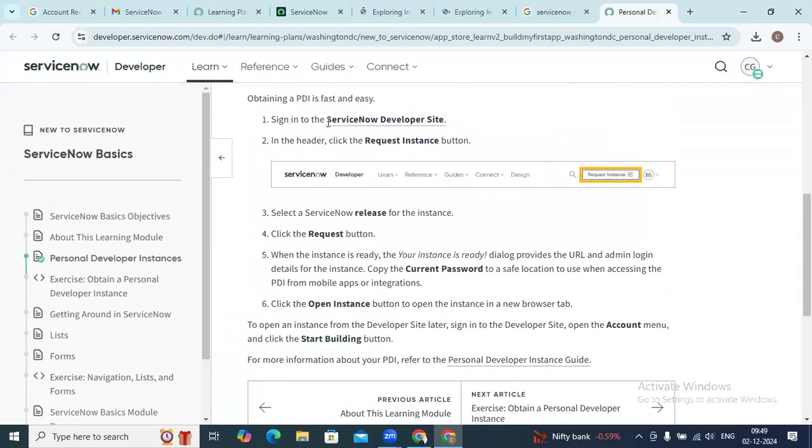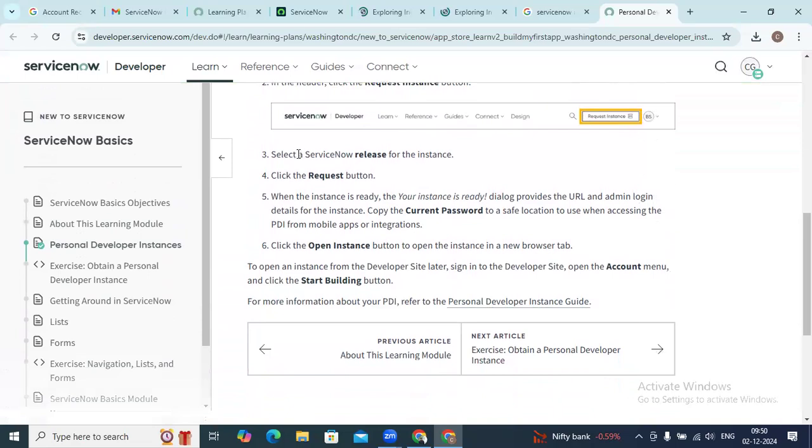Just what they are asking: click on the ServiceNow developer. In the header, click on the request instance button. After that, you select the release. For this, click on the request button. Like this, you can obtain your ServiceNow personal developer instance.